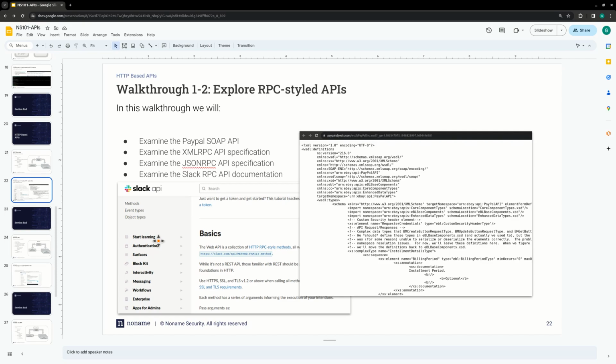Okay, let's move into the second exercise, which is where we're going to do an audit of a few of these RPC style APIs. And we're going to begin with the PayPal SOAP API.